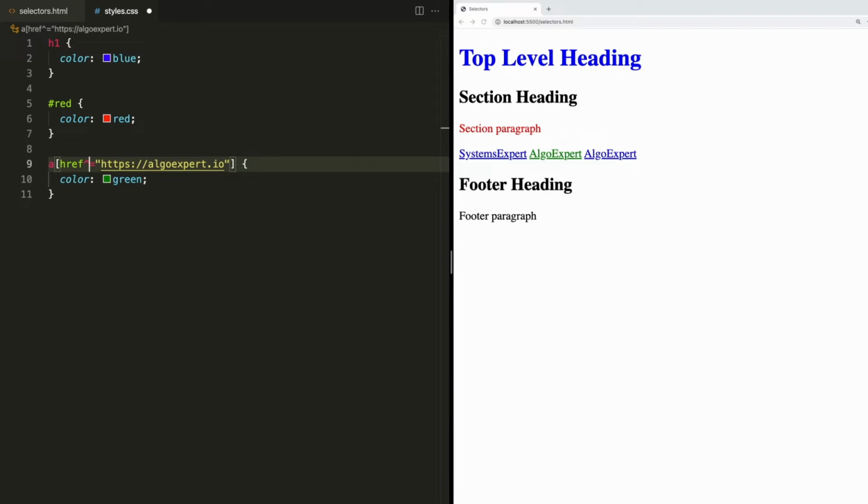So when I go ahead and save this, you'll see it selects both of the Algo Expert links. So both the link that is just Algo Expert as well as the one that ends with something else. But the Systems Expert link will not be selected because it is just a different link. It doesn't match the pattern that we set here.